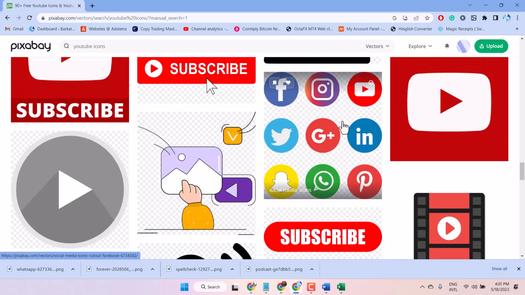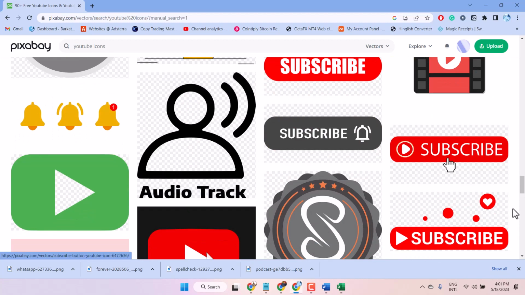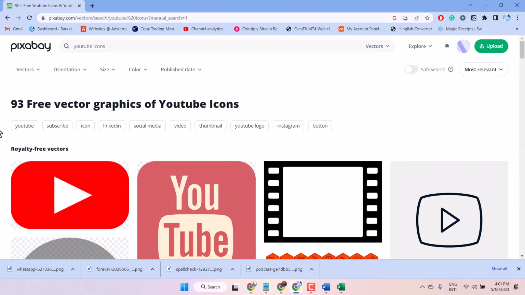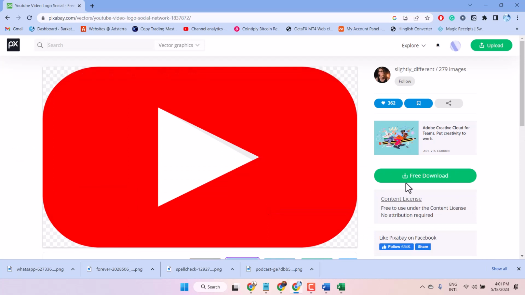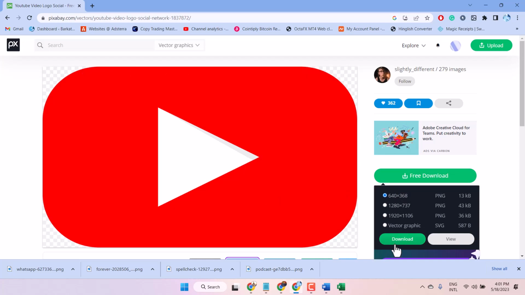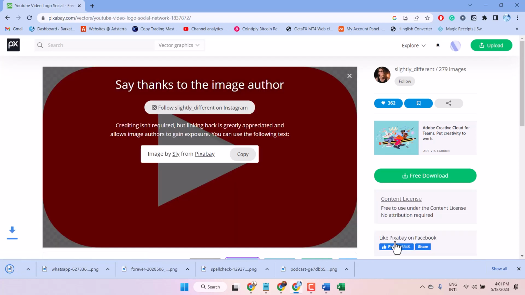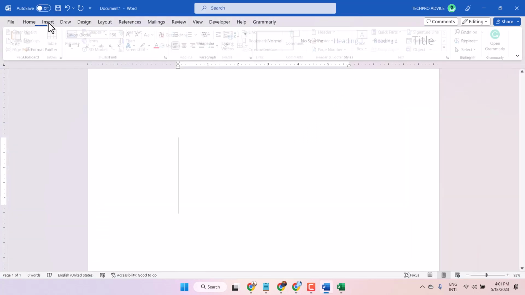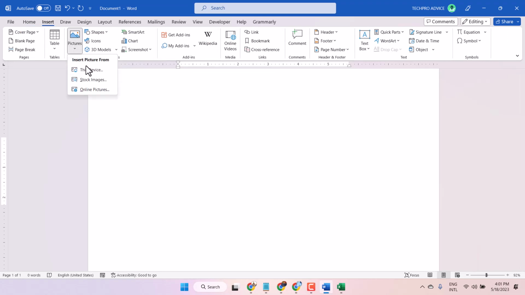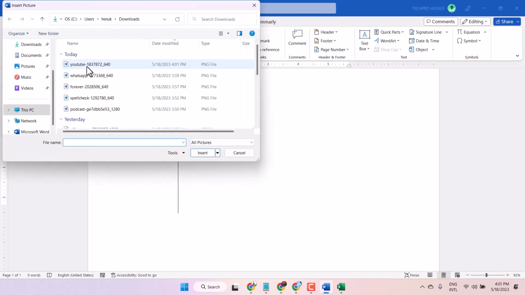Here you will see all social media pictures. So if you want to add this one, select it. Now free download and again click on download and open Microsoft Word. And here guys, you have to click on this insert tab, picture, this device and select this YouTube logo.